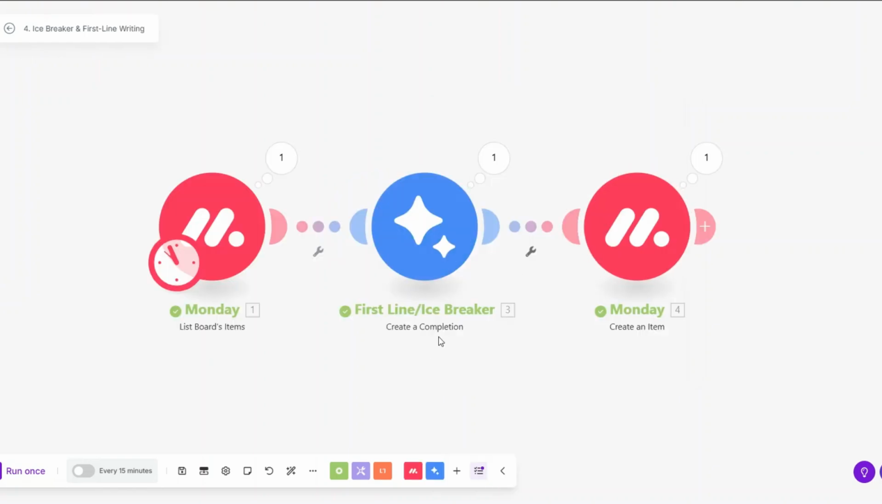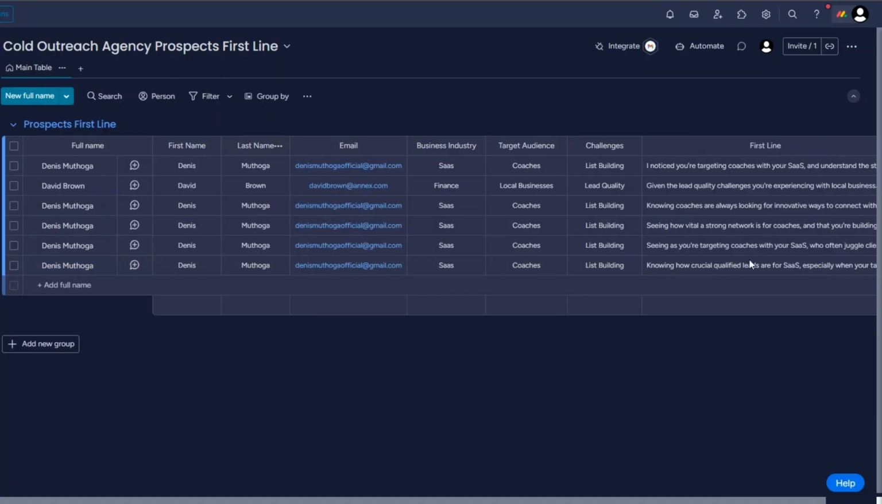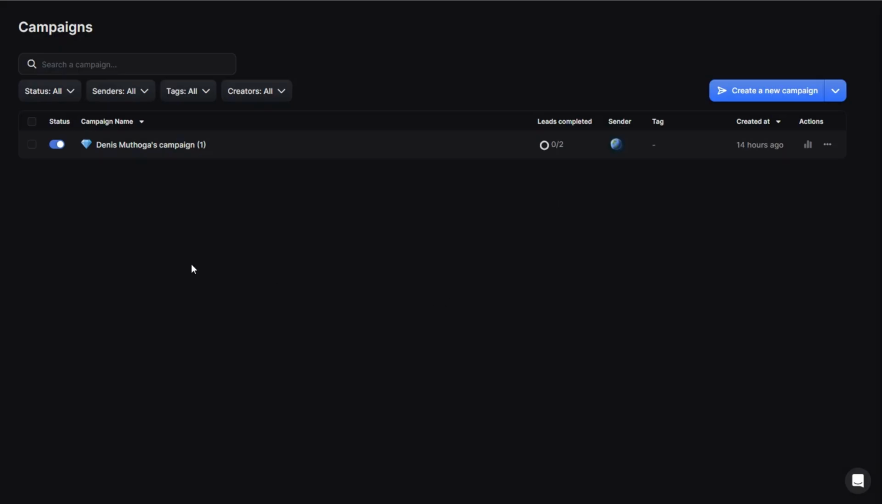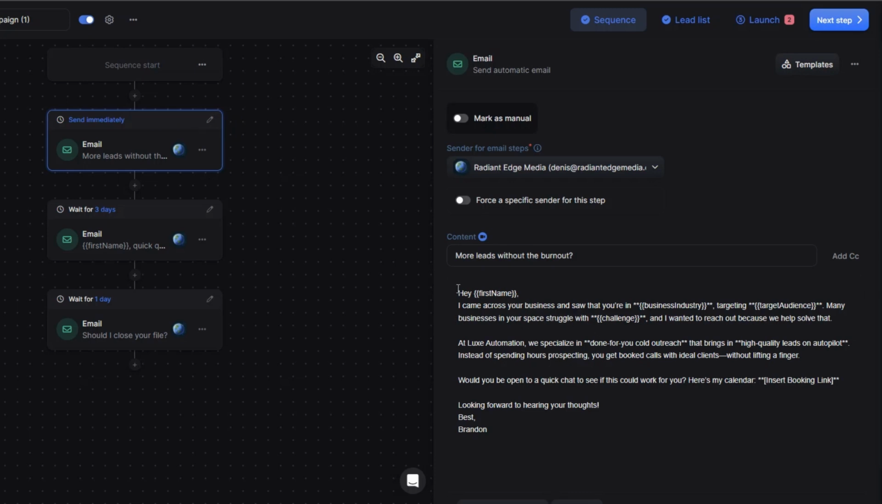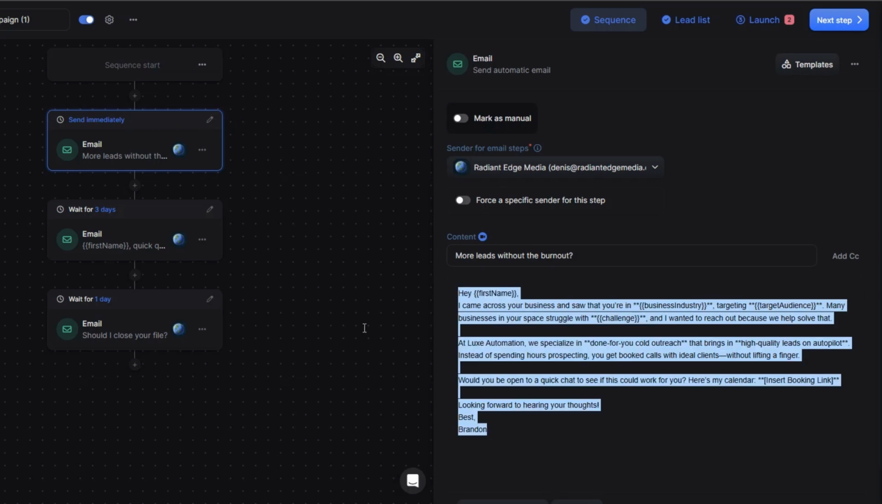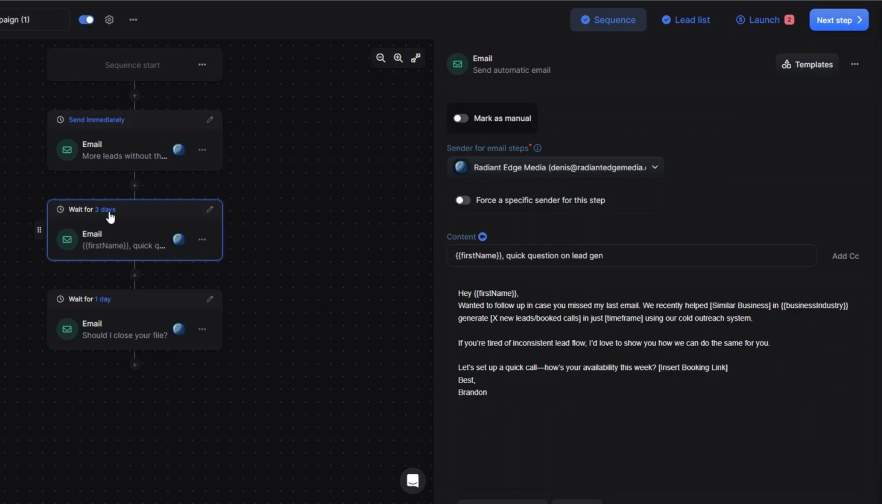since we created our first line and added them to the first line board on Monday, right here, this is the board that we're going to get these prospects' information from and add them to a campaign that we've created on Lemlist. So on Lemlist, I've created this campaign right here. It's a cold outreach campaign. This is the first email that we're sending to our prospects. And we're waiting for 3 days to send a follow-up email.